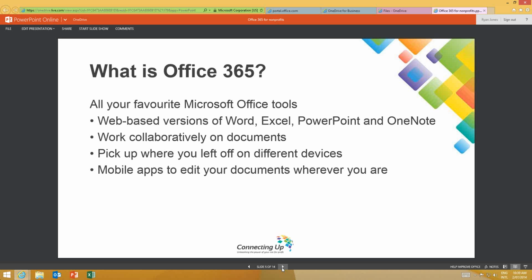One really cool feature is the ability to pick up where you left off on documents on different devices. So if I'm working on a Word document on my computer at work, and then I need to continue work on that document on my way home on my tablet, I can open that document up. I don't have to question where I was in the document because it's already there, and I can pick up and carry on. Of course, you've also got access to mobile apps for a range of different Office 365 services.